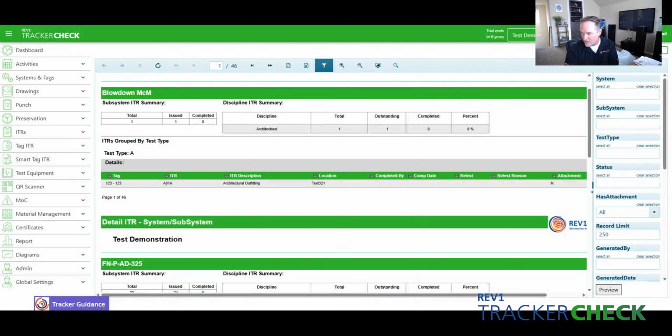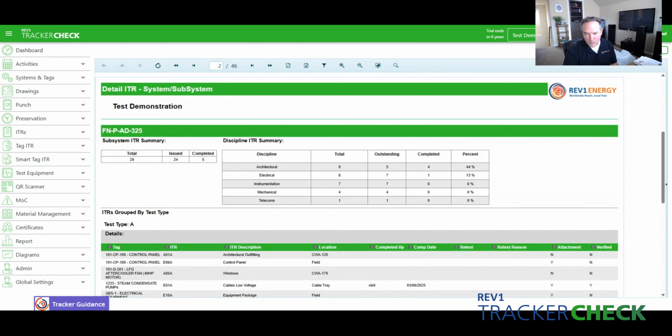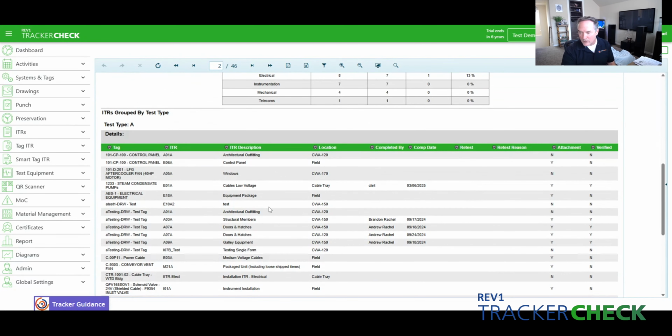So when you turn on filters, you're able to pass some filters into this report, drill down on the data a little bit more, and then run the report and kick it out as a PDF or an Excel spreadsheet. But for this detail ITR, we're looking at a subsystem. We're getting a total, a snapshot of the ITR. So you've got total 29 here, 24 issued and 5 are completed. It breaks it down by discipline. So you know exactly which lead to go talk to if the percent completes aren't looking the way they should. And then if you go down a little further, you're getting the exact details of who completed, when they completed it, are there attachments, etc. It lives up to the name. It's a detail ITR report.